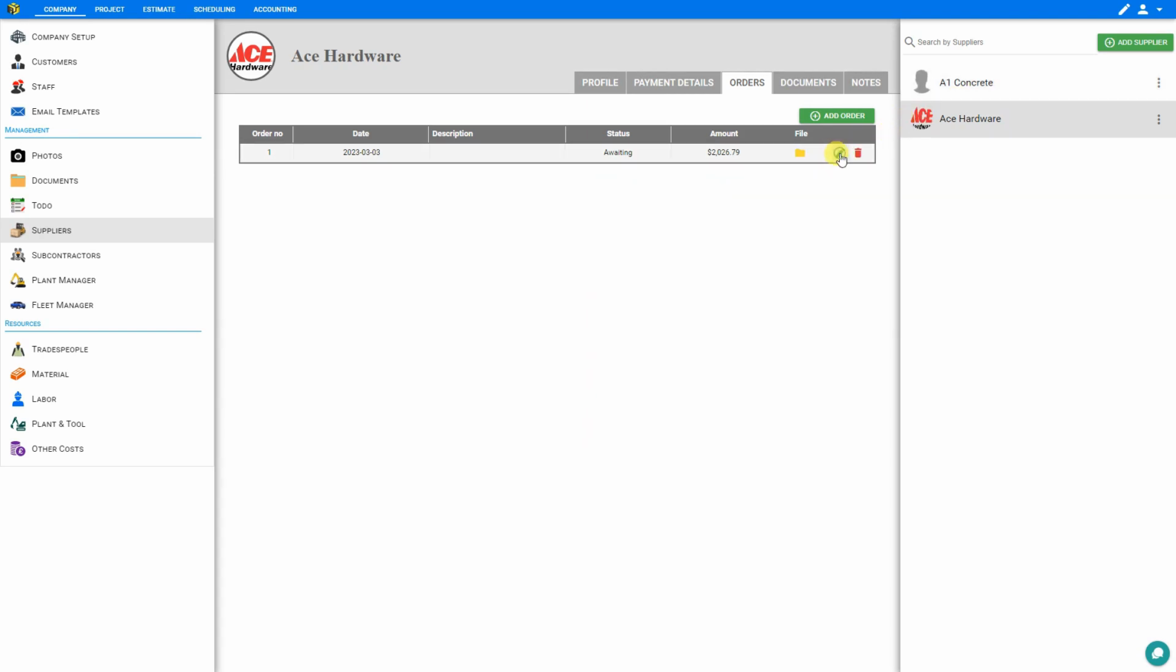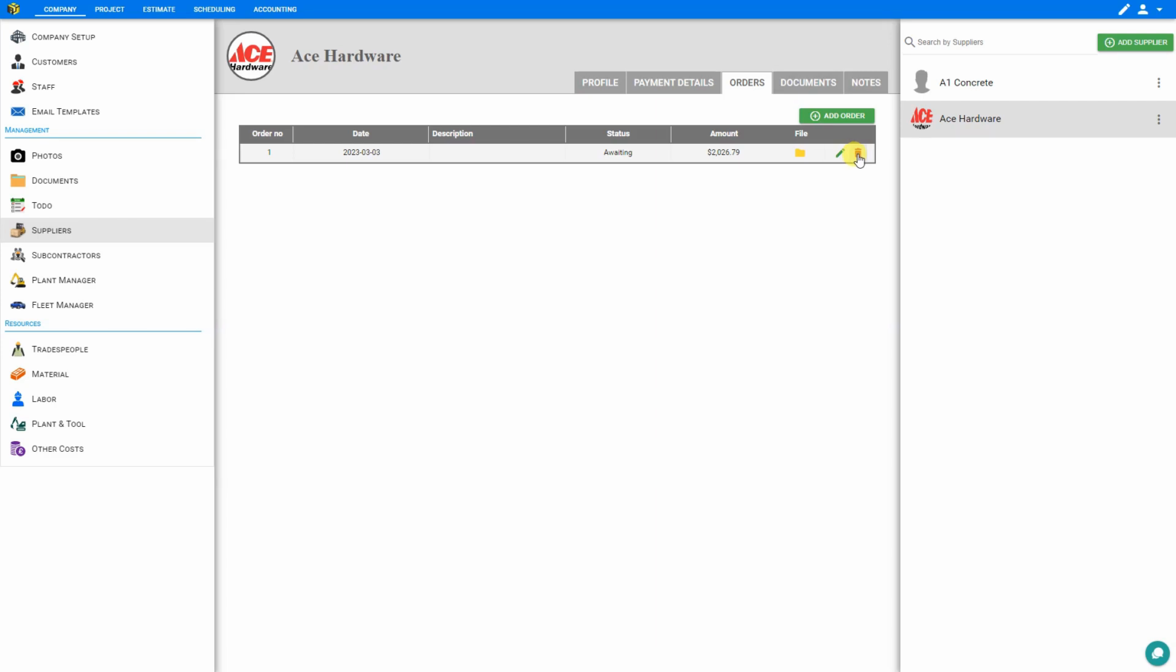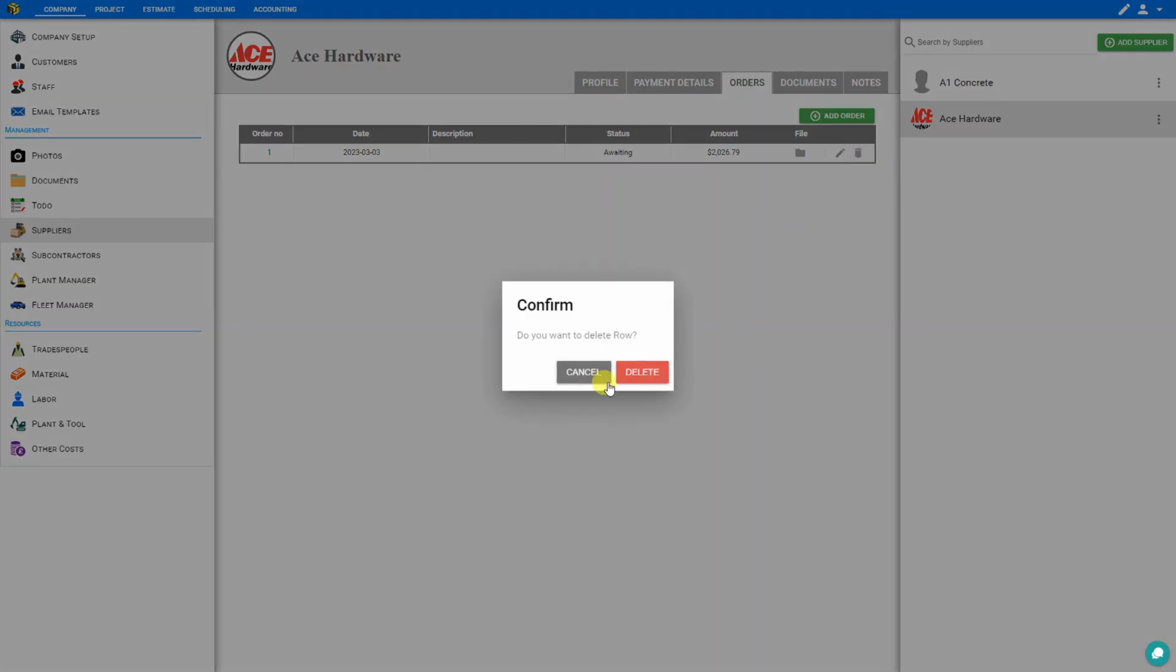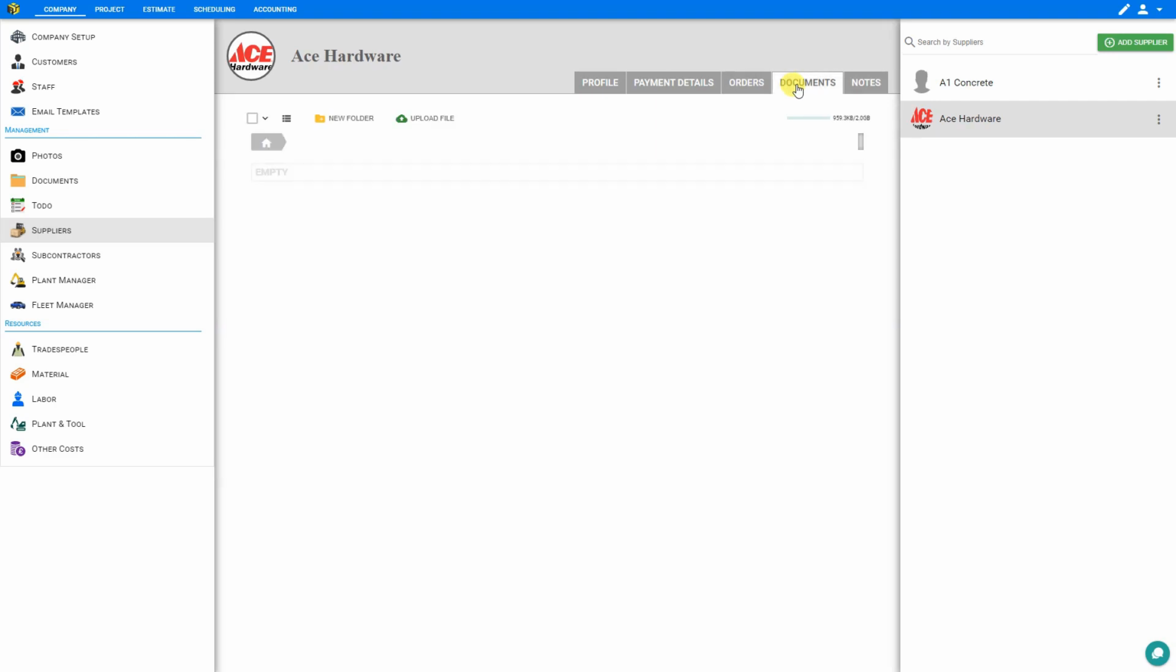We can edit the order by clicking the pencil icon, or we can simply remove this order from our tab here by clicking the trash bin. And here's a confirmation. We'll keep this order in our tab for now. Next, let's take a look at the Documents tab. Here's an area where we can upload any related documents to the supplier.